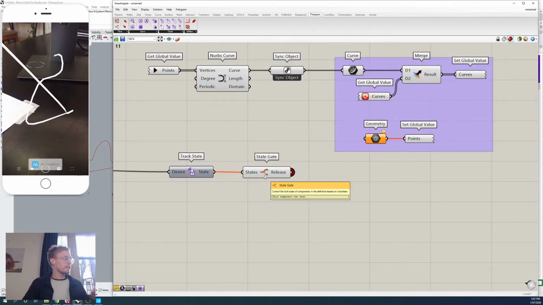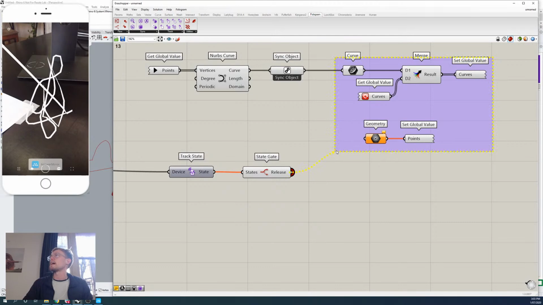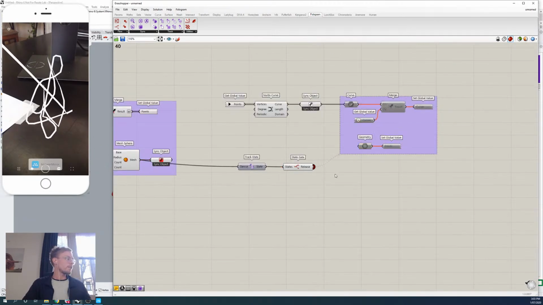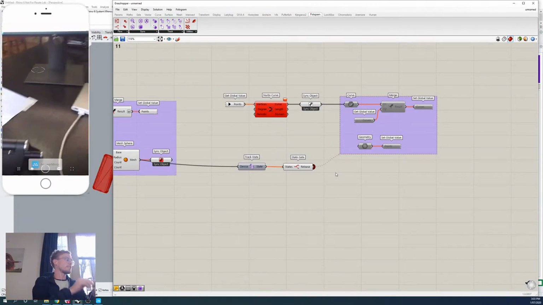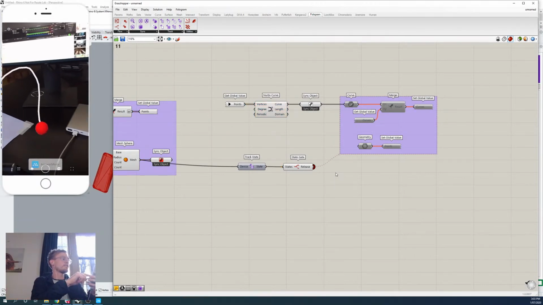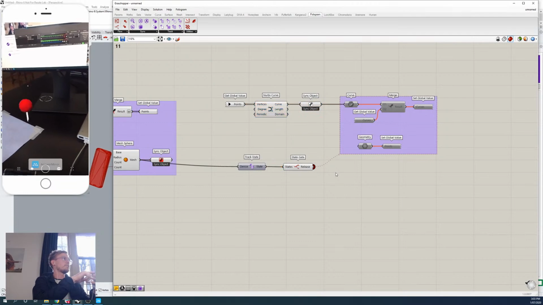And then you'll see it turns green, blinks very quickly when I let go of my device, or I release the trigger on my device. So that state gate is going to trigger all of this to be true once I'm done with a curve. So I'm going to connect that to this group here. And now as I draw a curve, you'll see that it releases that trigger. So I draw my curve and it resets like that.